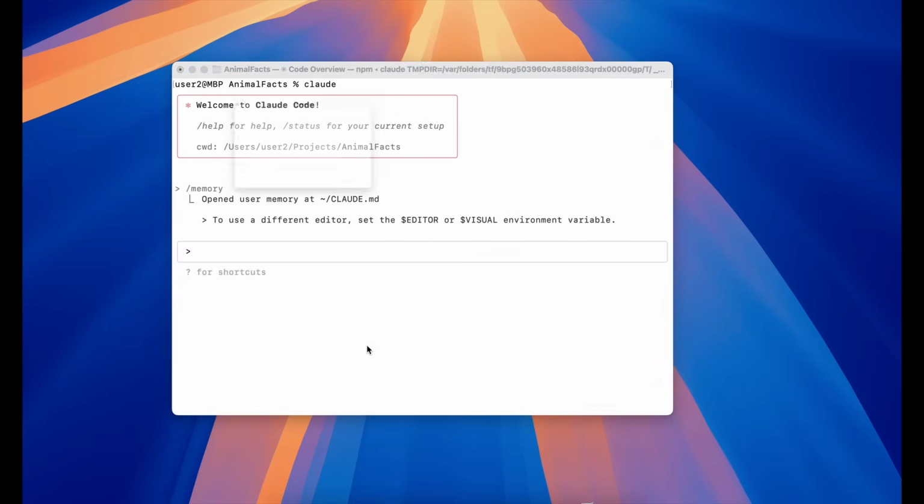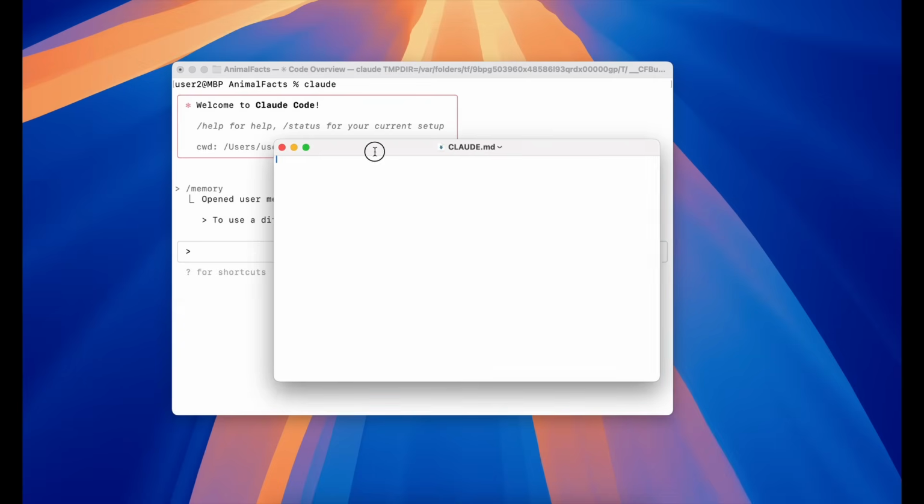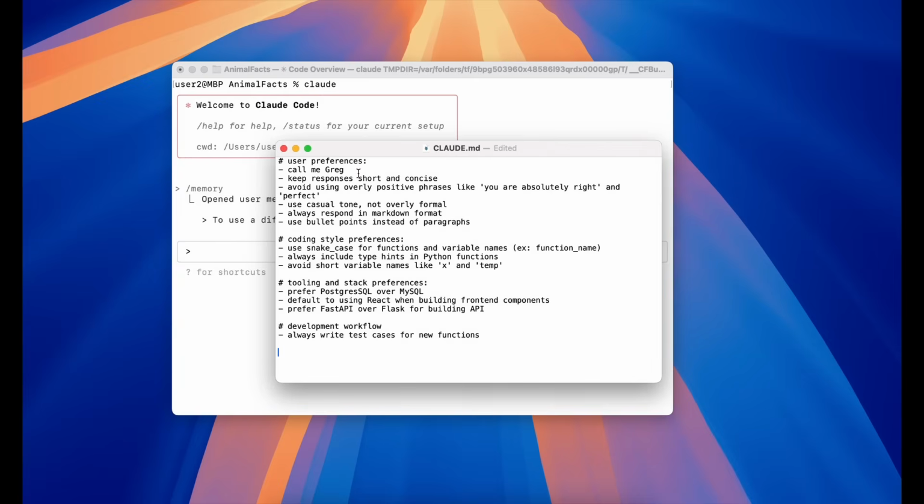So if we click on this, this is going to open up a new file, and this new file is the user memory file. This is where you want to store personal preferences that apply across all your projects. So for example, this is where you can have things like user preferences.